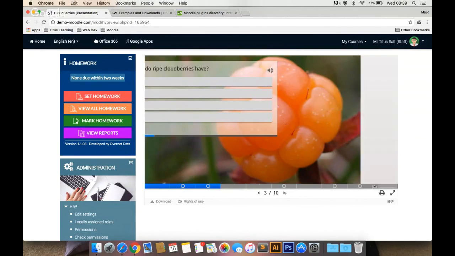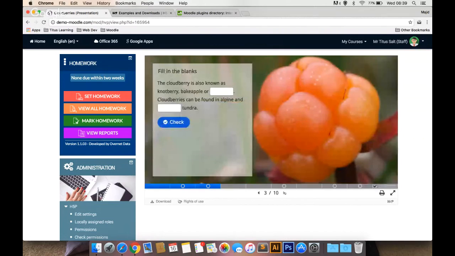I'm just going to move on to the next one now. So you can see there are different content types, different question types that we can use.